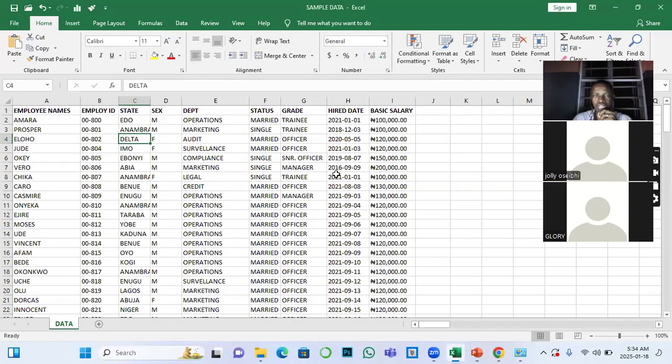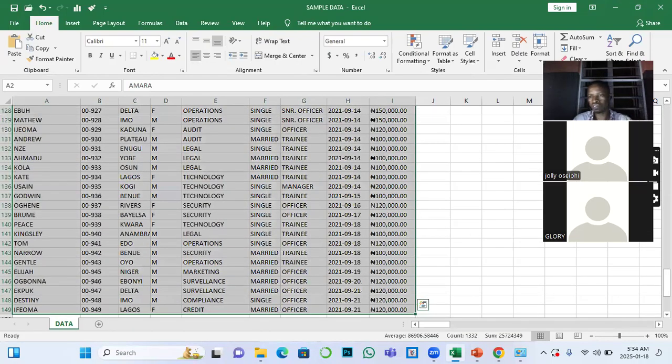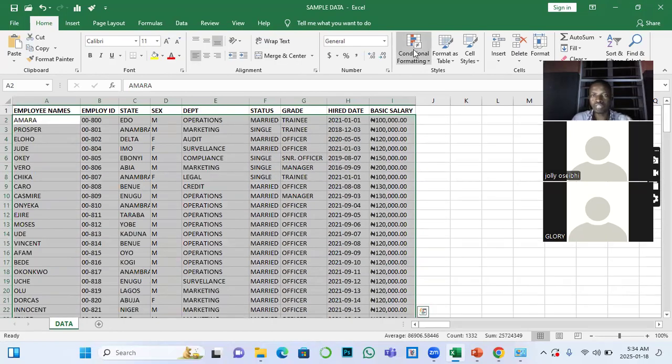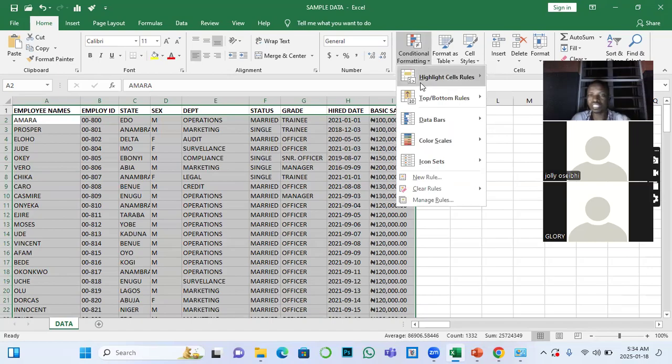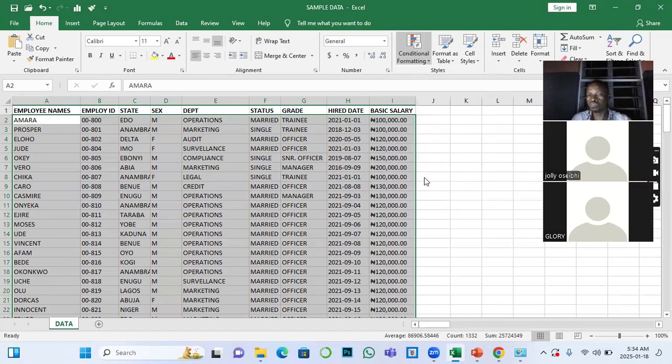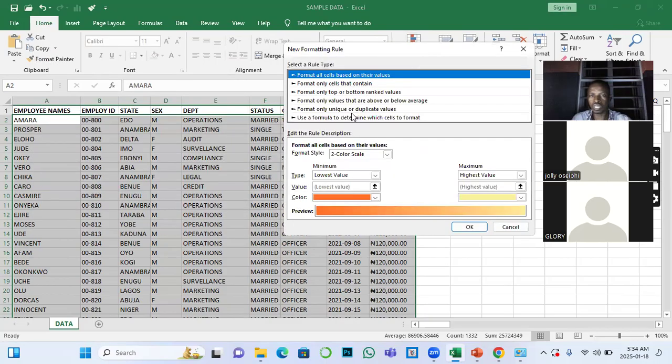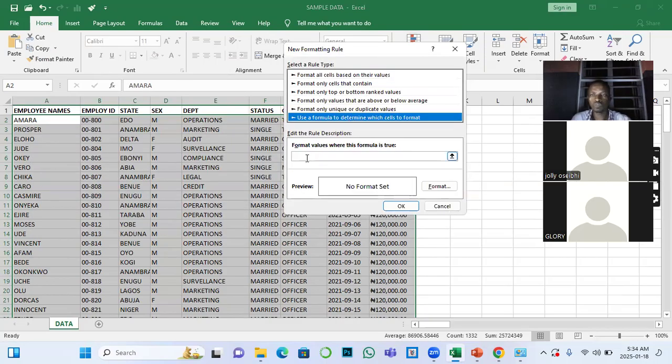The question we are answering, like I've highlighted, is that in this payroll, we want to uniquely identify employees on 100,000 that are from Delta State. I can also say from Delta State that are only male. That is 3 criteria now for formatting. So to achieve that, you highlight the entire record, almost the same thing we have been doing. After that, you proceed to your conditional formatting. You select new rule. From new rule as well, we select the last option. From the last option, we configure our formula.